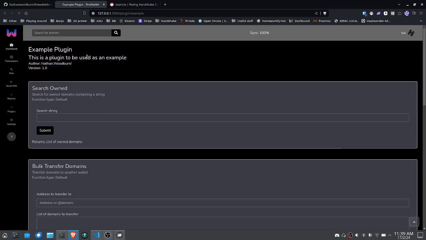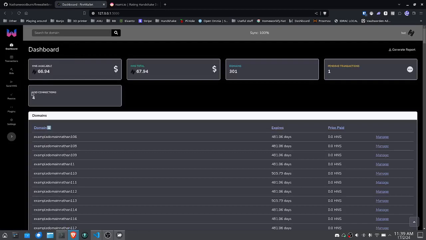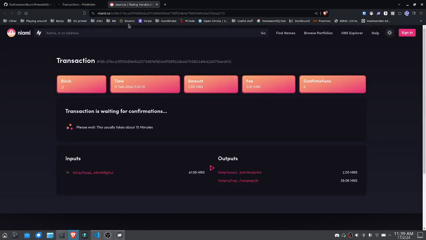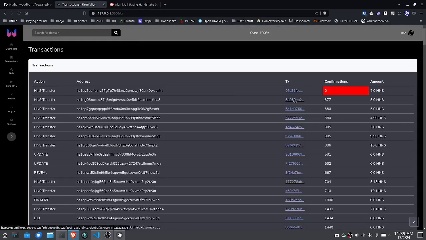Okay, if I go back into my dashboard, it adds a plugin card saying my wallet is connected to 4 other nodes, and they're providing connection. Notice it's also got a pending transaction, which will be that HNS I just sent. Yep, there we go. Look at that. And that's the same 08C. Yep.